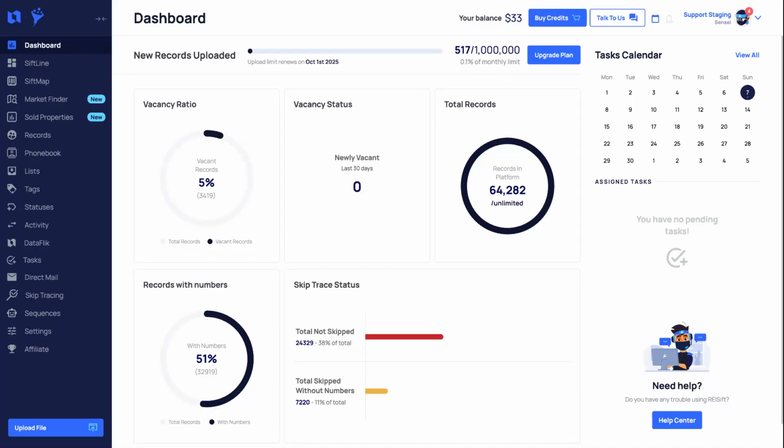to utilize the Sold Properties feature to analyze recent sales and investor transactions and see where to focus your marketing efforts. So let's get started.